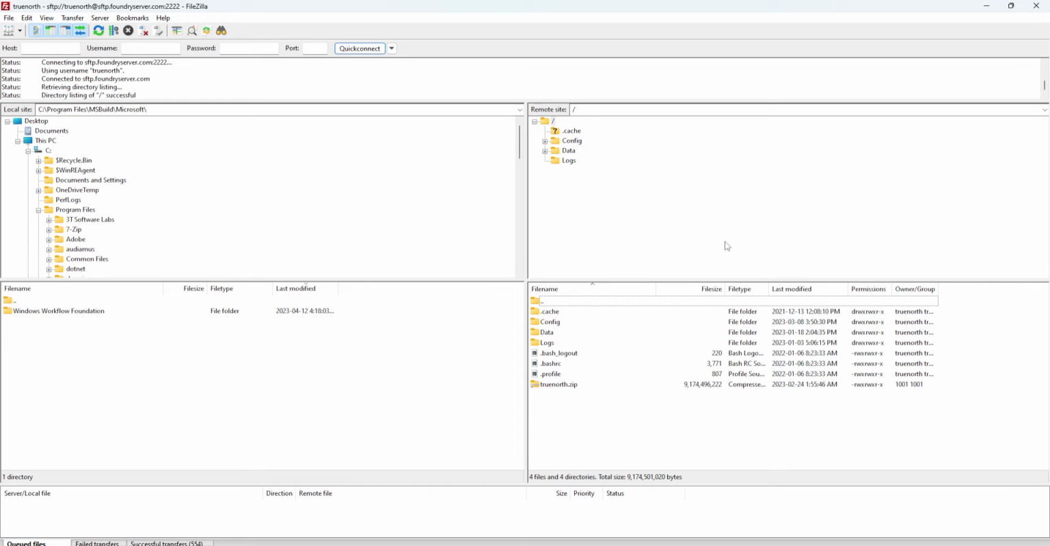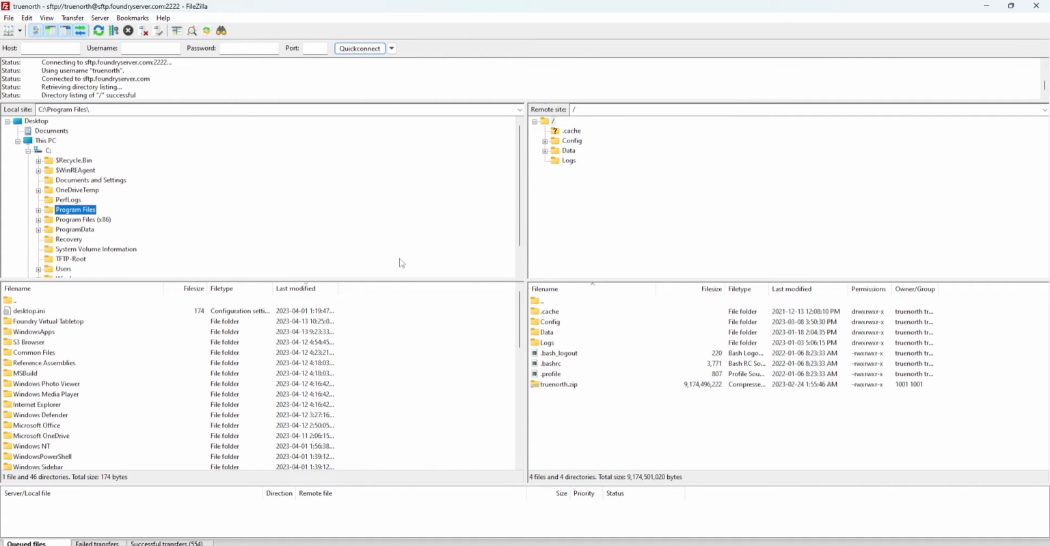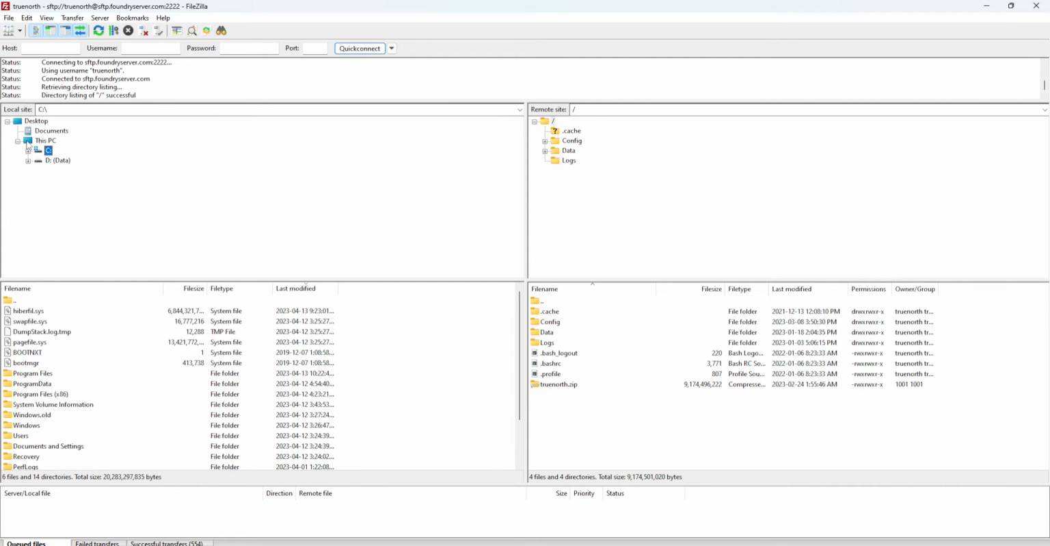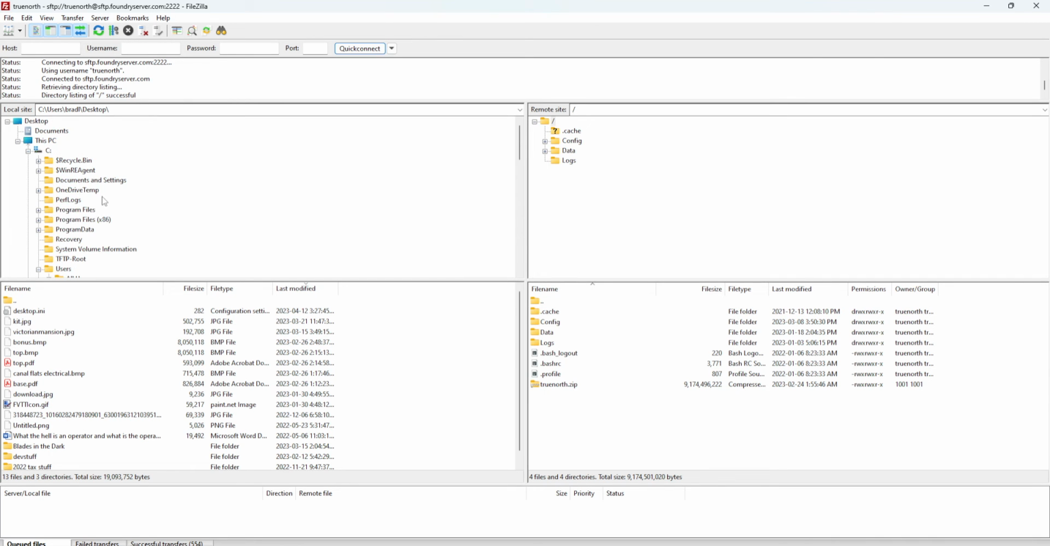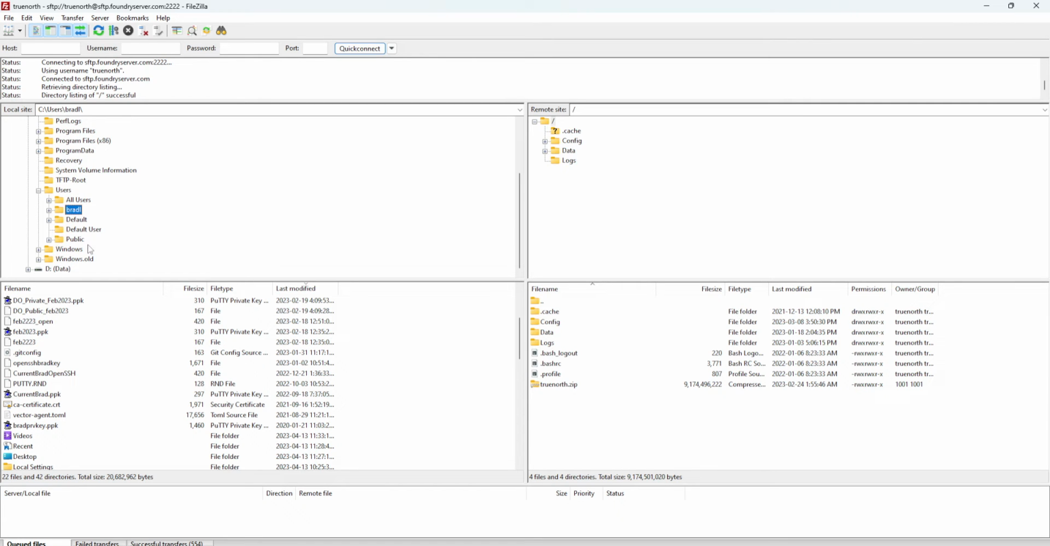So that should be fairly straightforward. Now, how do we actually move files back and forth? Okay, so let's start off with, let's see here. Let's go to this PC, desktop. You'll notice that this here is a little different than maybe what you're used to.